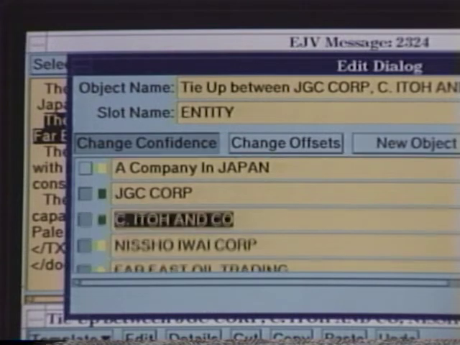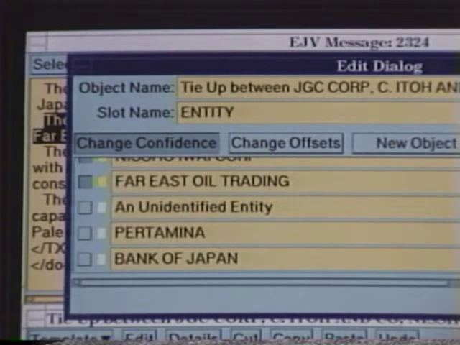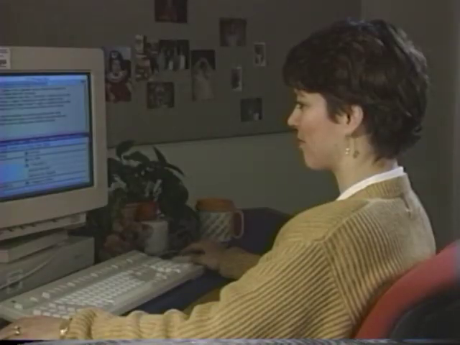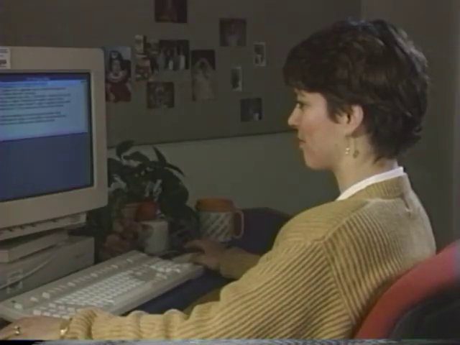There are other entities like Pertamina and Bank of Japan which PLUM chose not to attach to the joint venture, but they are made available as candidates for the editing process, should the user decide that they are correct.